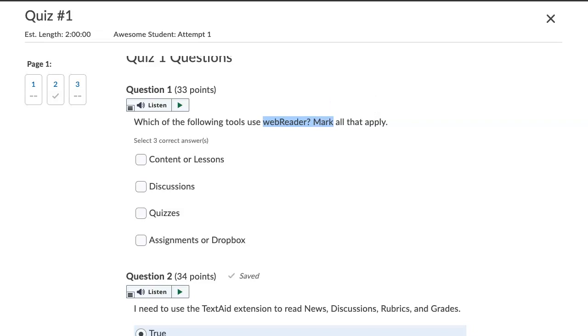So the ReadSpeaker tools are just helping the students learn better. Remember, using two senses helps them retain more. And using focus tools helps them to better grasp the material, which is what learning is all about. This is part of universal design for learning, which is letting the student learn in the way that they learn best.